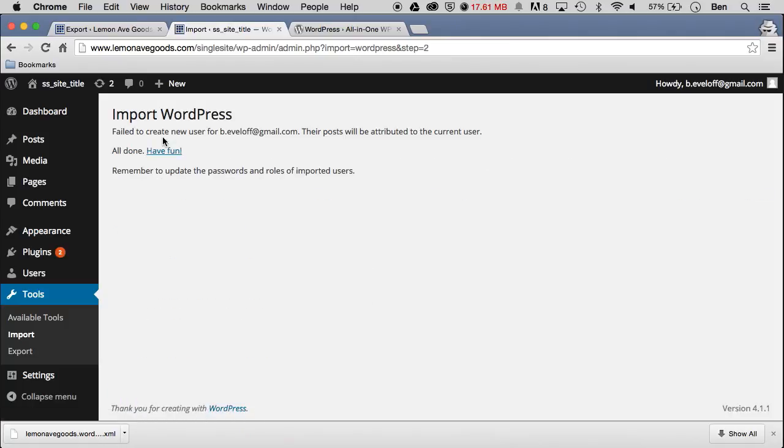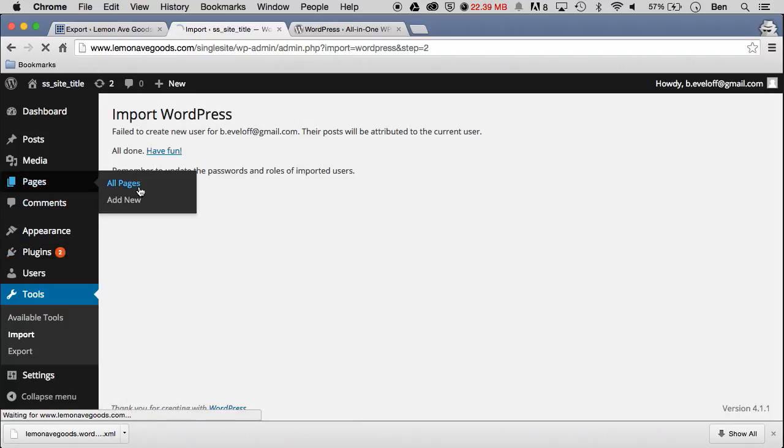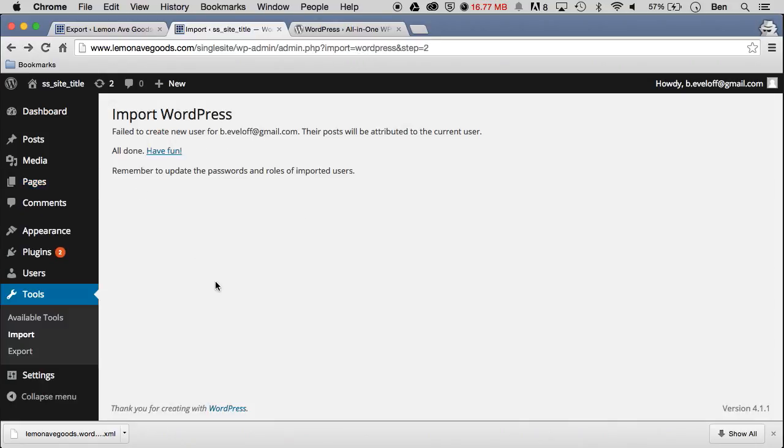Great. Oh, it failed to create a new user, but it looks like it added in all my files. So I can still go back through and add additional users. If I need to go through all my pages, you can see there's pages in there already. So all my files moved over.